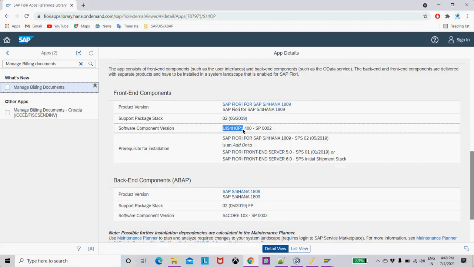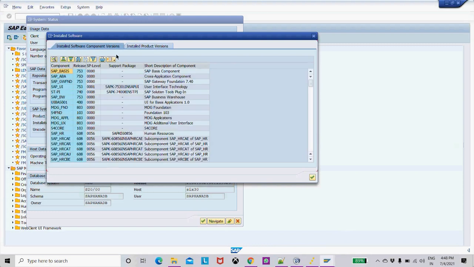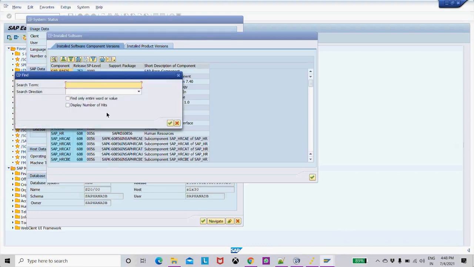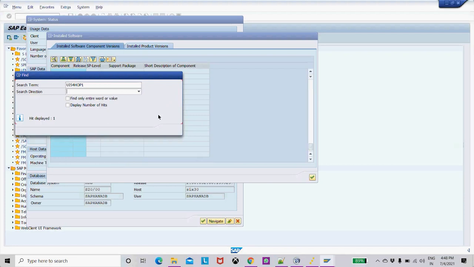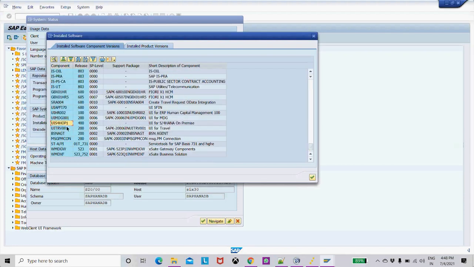Now let's say for this app, I want to make sure whether this component is available or not. So I'll copy this component. Now I will go back to the SAP GUI screen. We will check the components from the installed software component version tab. In that I'll search whether that component is available or not. After I put it in the search field, I can see I'm able to get one, right? So this is the component which is already installed in our system.